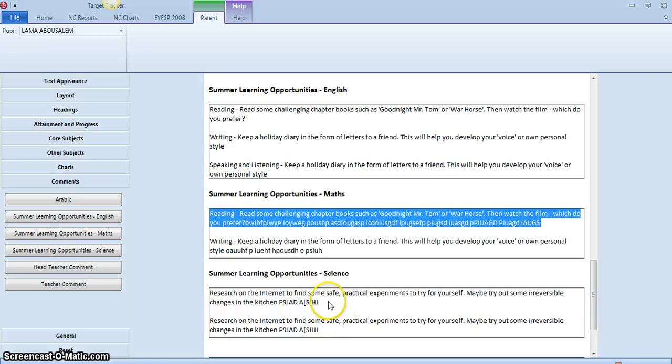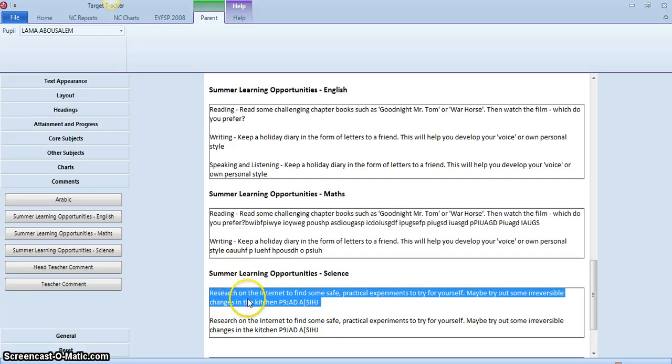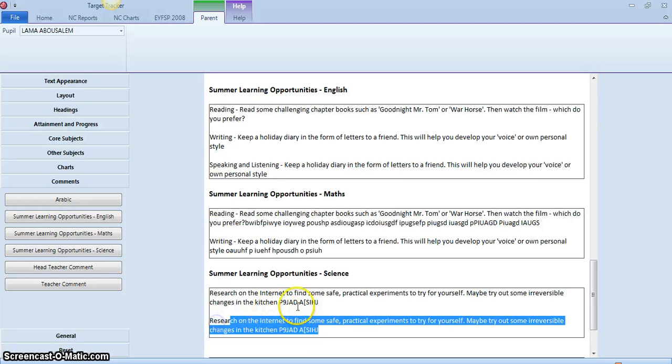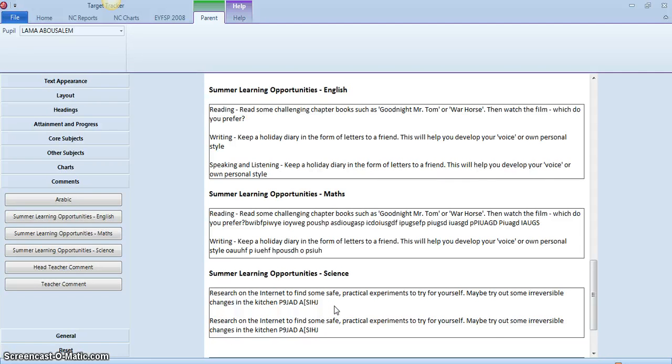Likewise in science, it might be that you decide to choose a research-based science activity, and then perhaps a practical-based science activity as well. So you can make suggestions about safe experiments that children and families can have a go at home, or you can give them ideas on how to research different elements in terms of content and concepts in science.